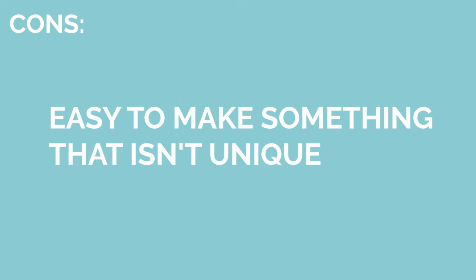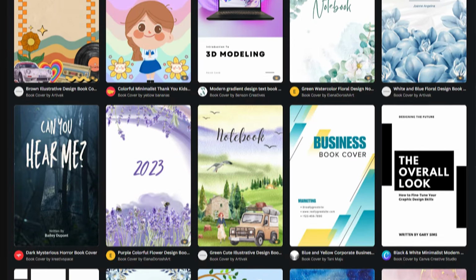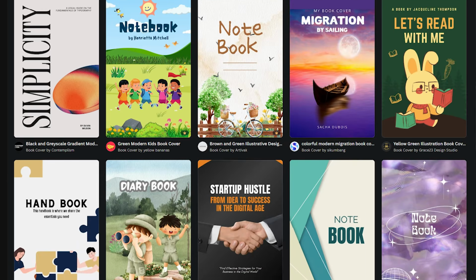And lastly, the con to Canva is that I feel like it's really easy to make something that isn't unique in Canva. And I say this because Canva has a lot of templates, and I feel like the templates are good for inspiration, but it can be really easy to become a lazy designer when you're using Canva. Because as you'll see as we go into the tutorial, when you go into Canva and you go to design a book cover, there's all these other book covers in there, and frankly, you could take one of the book covers in Canva, just change the title and the author name and call it a day.